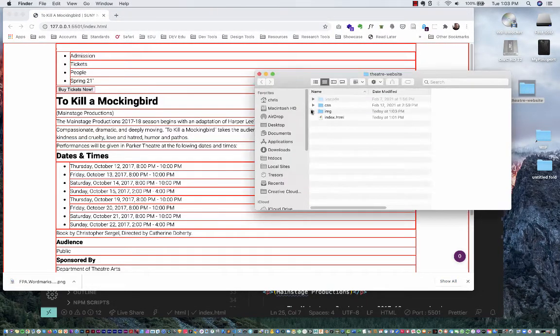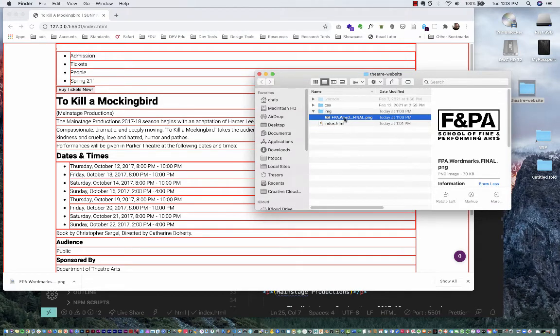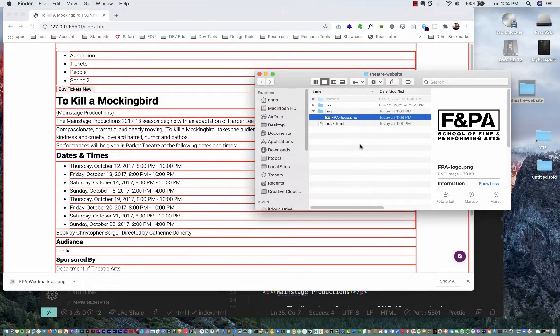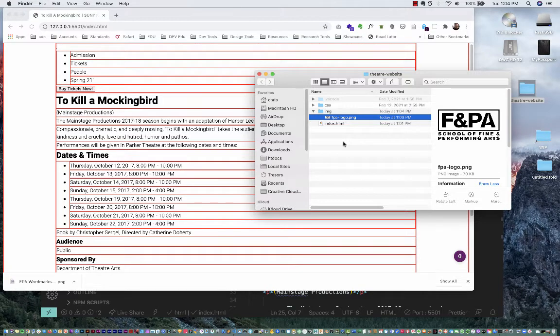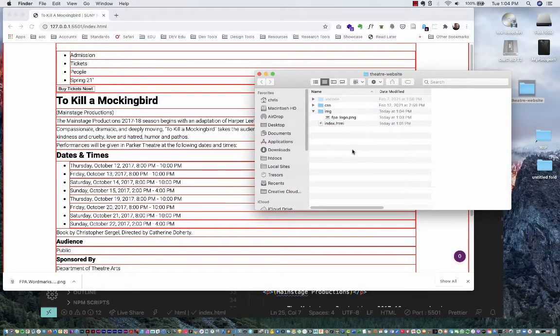So if I open up my folder, all right, you'll see that there's my image, and I don't want to have all these periods. Just give it a new name. FPA logo. Okay. And personally, I like to keep all my file names lowercase. So I'm just going to rename that. Okay, so that's the School of Fine and Performing Arts logo. All right. So now that I have that, I'll go ahead and close that.